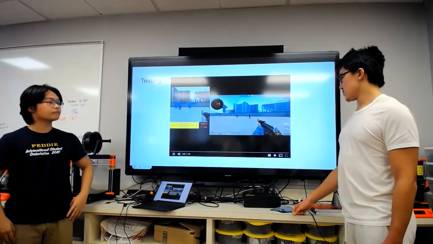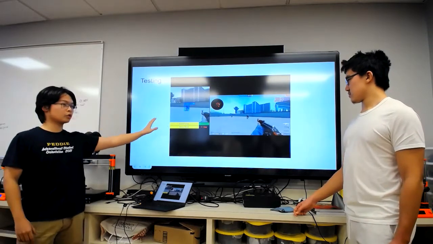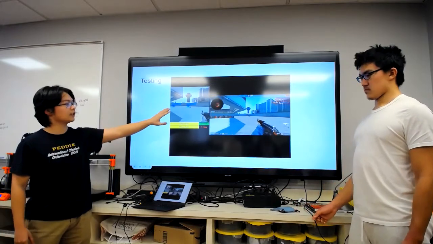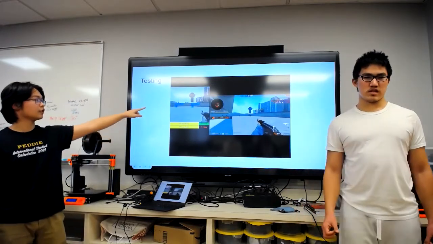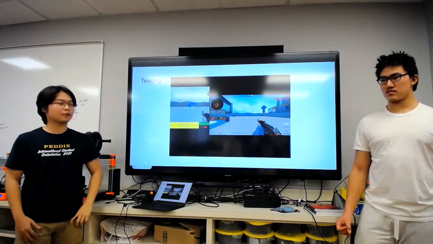So you see the screen on the right, the red side is what the player sees. This would be in the background or on the second monitor, and this is what the algorithm sees. It's a box in the middle of the screen. It doesn't see the full screen, because it takes way too long to process that many pixels.